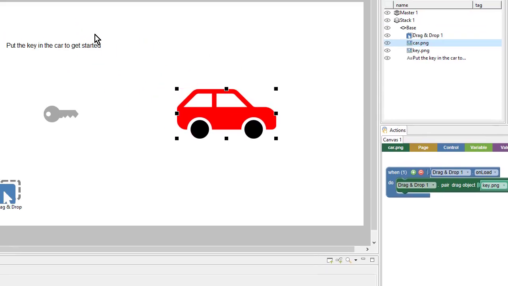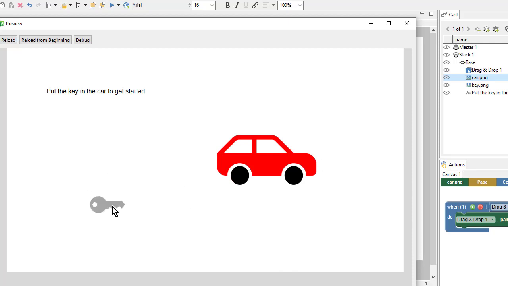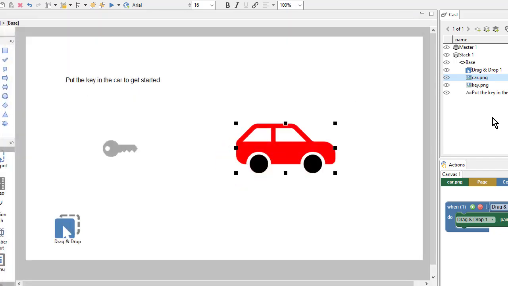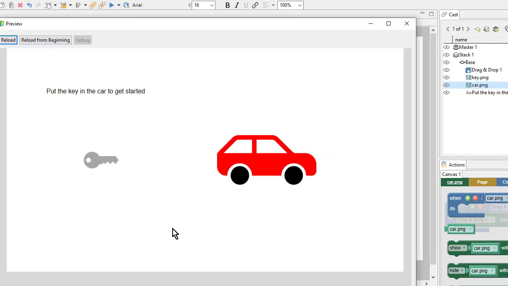Now when I preview, I can see that I can pick up the key, and if I drop it over the car, it will stay there. And I layered these incorrectly. The car is above the key, so I can rearrange them by just dragging them in my cast. And now if we preview again, it's sitting on top. So eventually we'll probably hide that key, so it doesn't really matter, but we'll leave it like this for now.